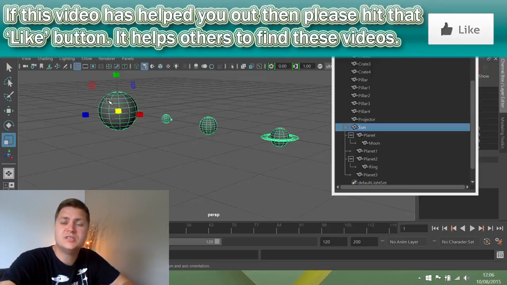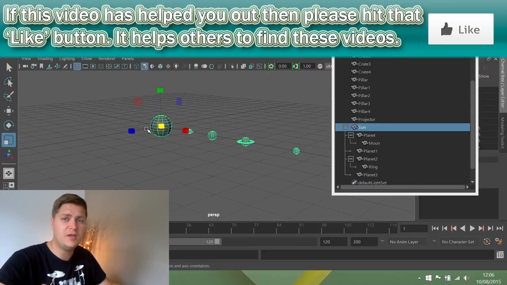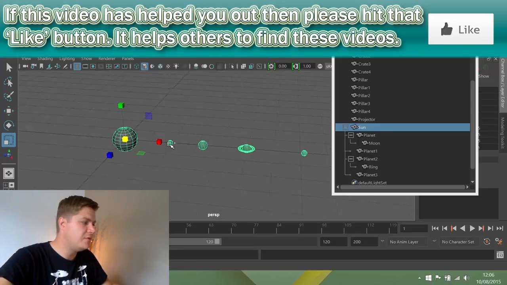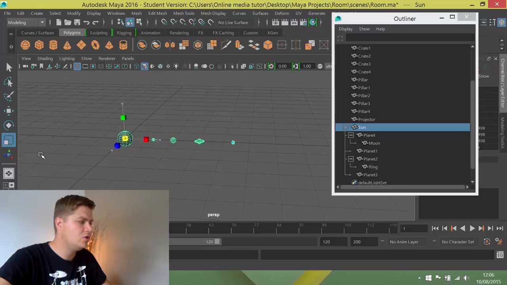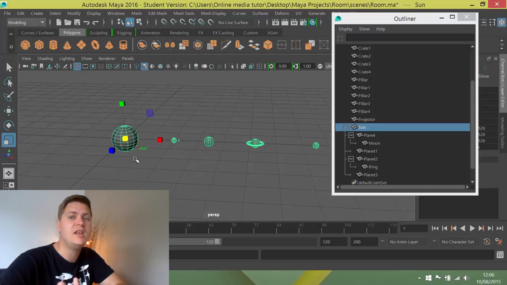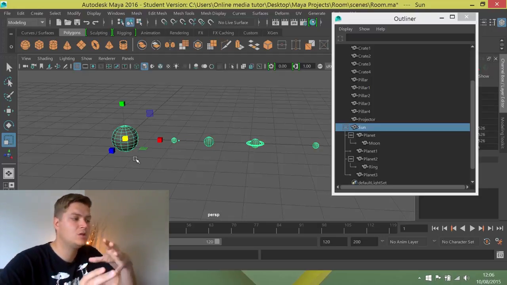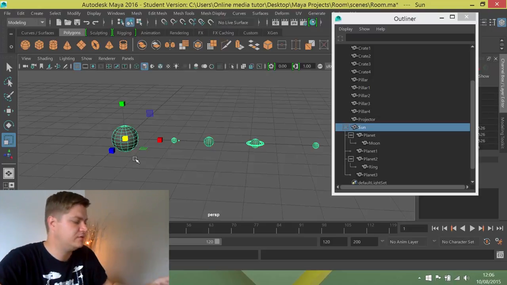The reason that happens is through something called inheritance. What that means is that the child objects will always do what the parent object does in relation to the parent object. So you don't need to follow this, but I'll show you what I mean. If I was to scale the sun, you'll see that all the planets scale too. But they don't just scale on the spot, they actually scale in relation to the sun. So the distance between the planets is shrinking as well. It's almost like they're one object, which is really useful.